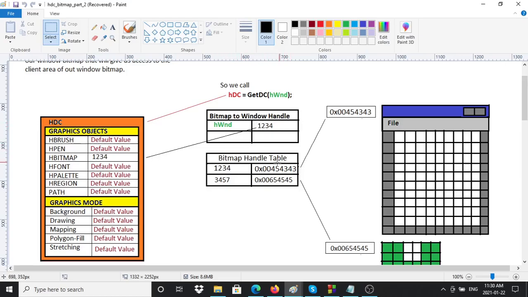And then from the bitmap handle table, you get a handle to your bitmap and the actual address where the graphics information is being stored for your window. So when you call get DC, you get a device handle to a device context, which is a handle to the structure with a bunch of default values filled in for the graphics objects and graphics modes. But the bitmap itself is going to have a handle to the graphics where the window's pixel data is stored.